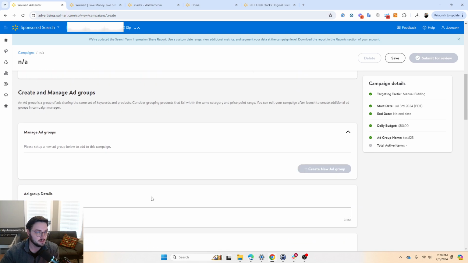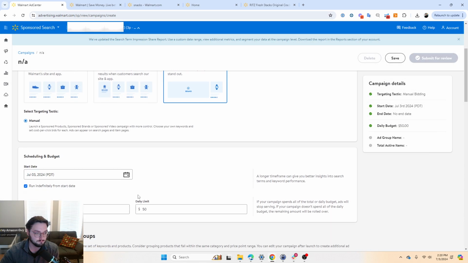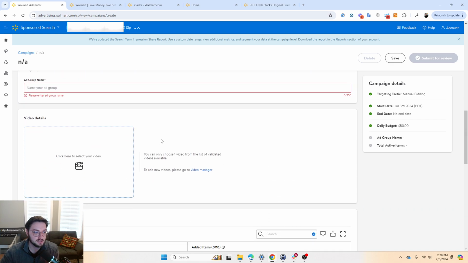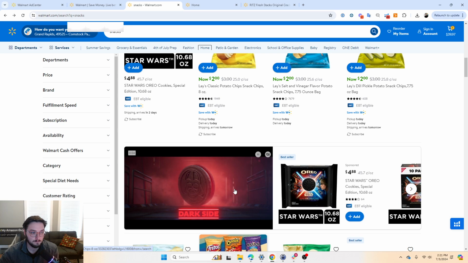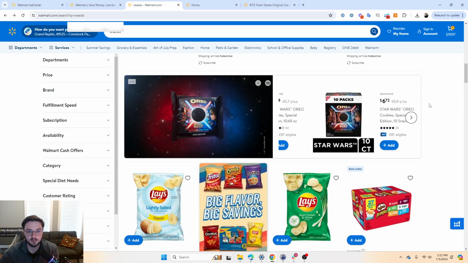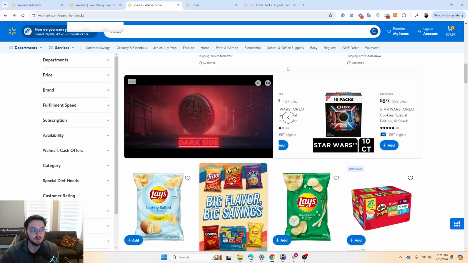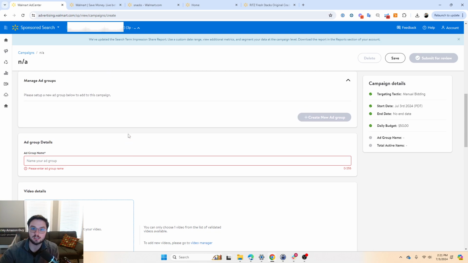And then as we go up again, we can go to sponsored video. We'll discard and switch this. Again, manual only. The big difference here, it's just a video. So that is the only thing that you need to understand is that sponsored video is exactly what it sounds like. It's a video. It will appear such as this, and it's going to put products in here that are sponsored. So that is how you essentially set up a campaign for Walmart.